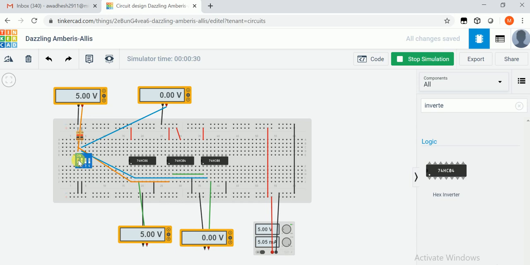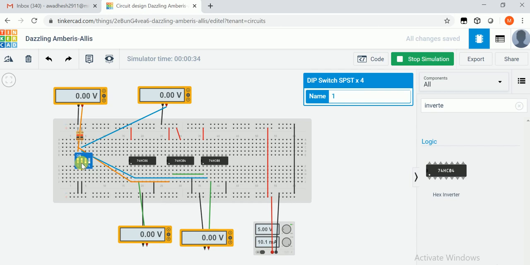So switch off first input and switch on the second input. So this will give you 0 and 1. 0 minus 1, the difference is 1, and you also require a borrow.